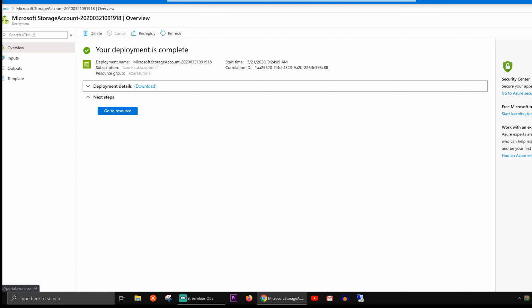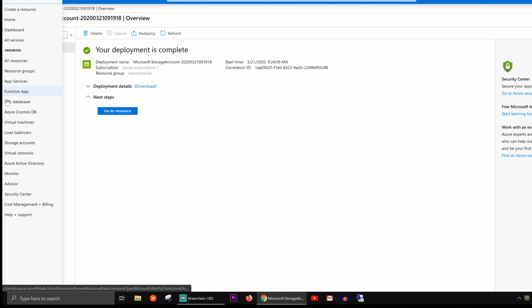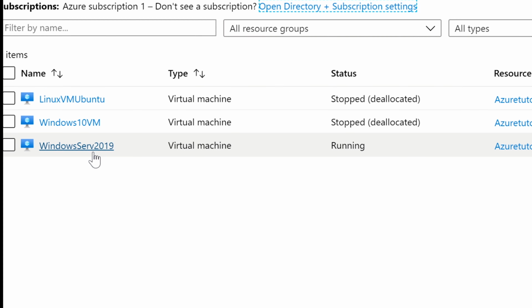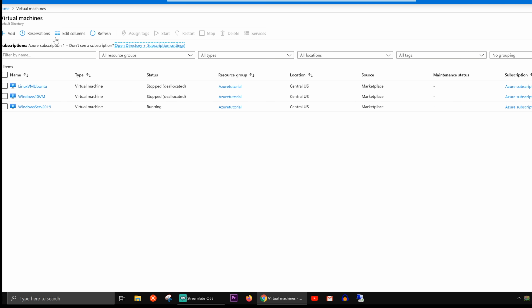So I'm going to click on the little hamburger icon. I'm going to go down to my virtual machines, and I'm going to make sure that at least one of them is running, and looks like my Windows Server 2019 is running, which is good. We're going to access that in a little bit here.